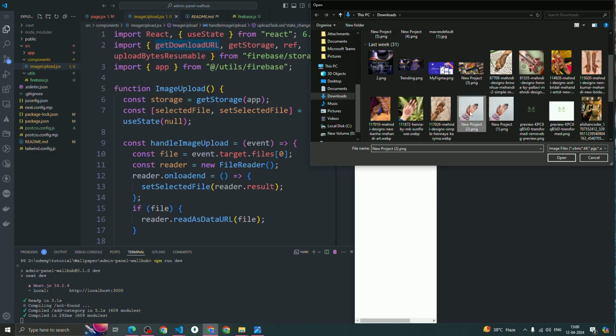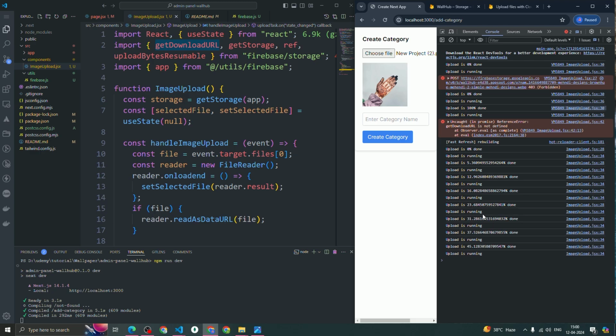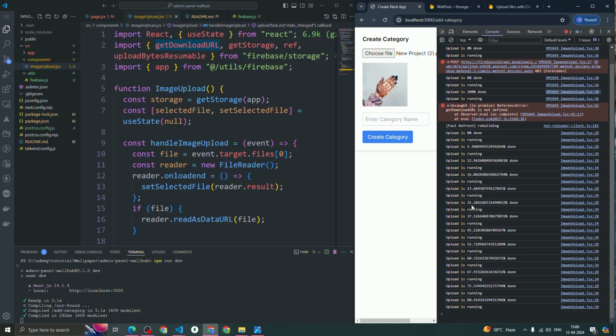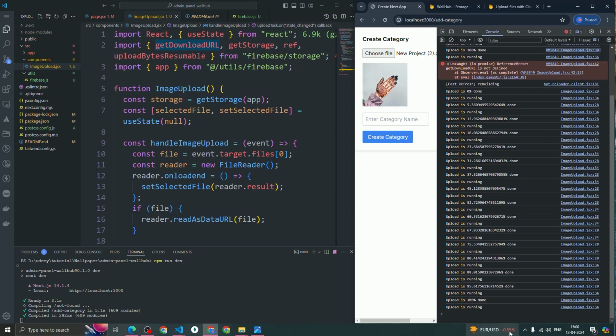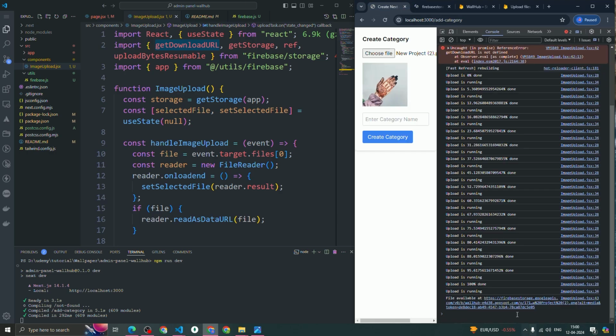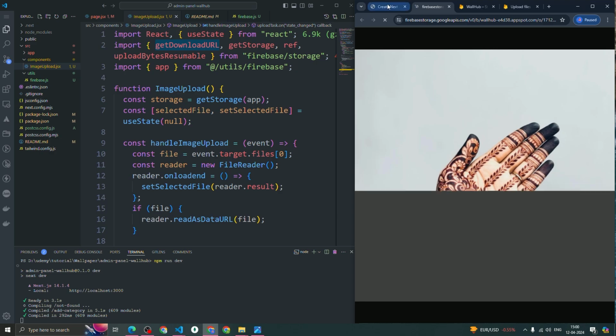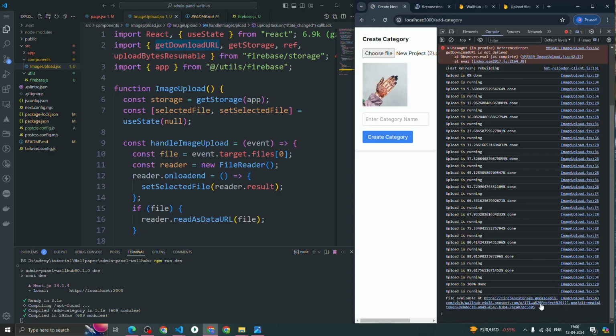If I again select this image and click on upload, it will start uploading: 5 seconds, 16%, 45, 67, 80, 88, 95, 100. Upload is running, and upload is 100% done. And if I click on this URL, it will render this image as well. So we have implemented this upload functionality via Firebase.